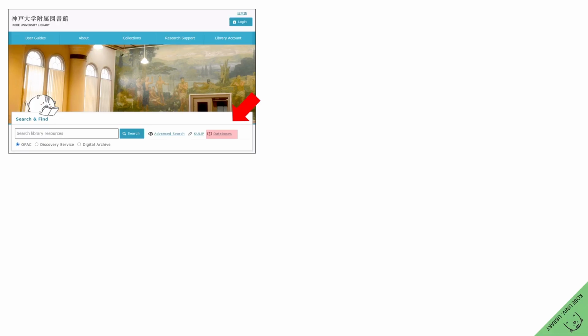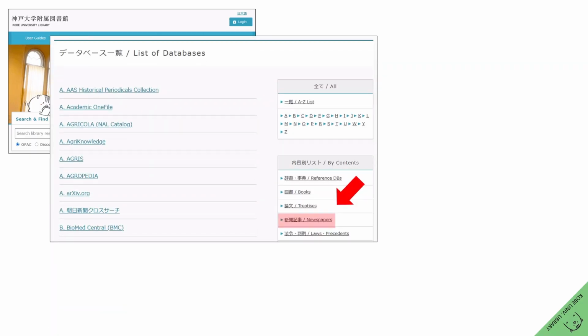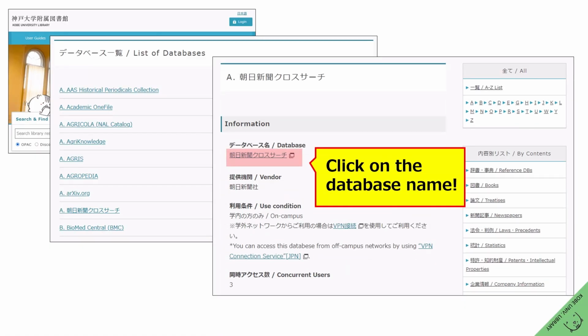From the homepage, click on Databases. The databases are listed in alphabetical order, so click the name of the one you want to use. Alternatively, you can go to Newspapers in the By Contents section. After clicking a database name, a summary will be displayed. To access the database, click its name again.